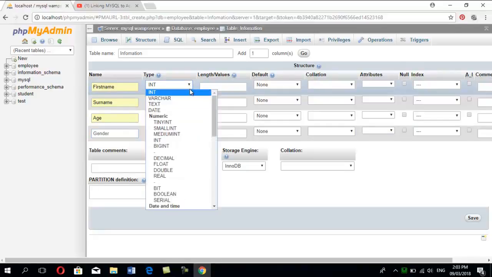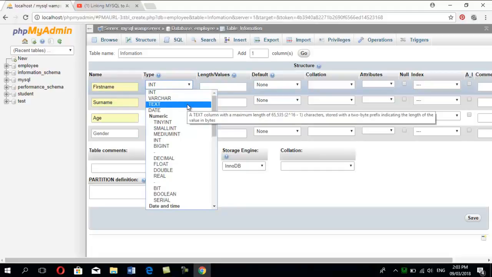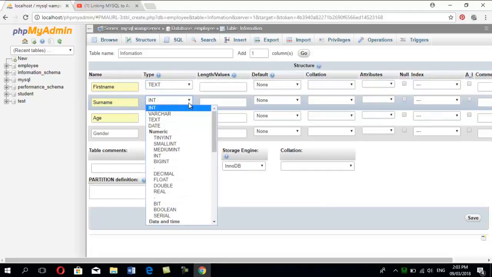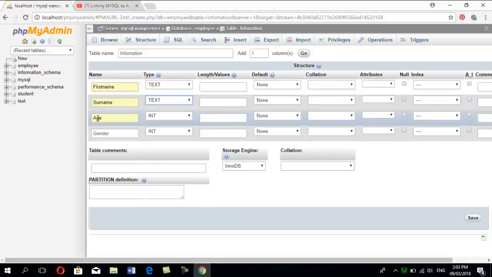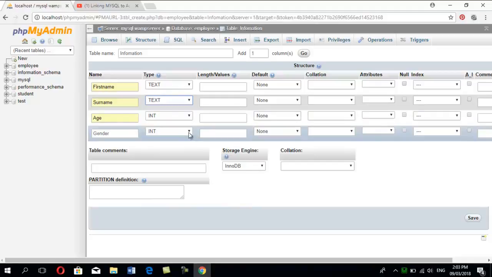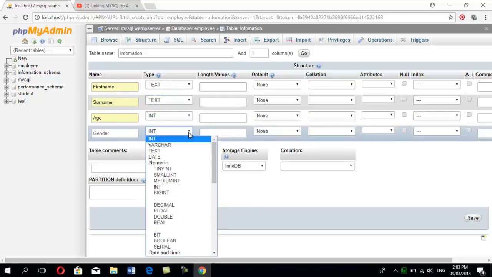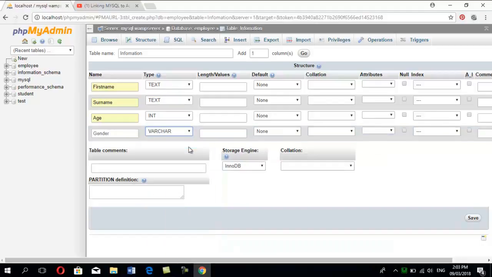So since first name is a type text, I want to save it as type text. Same thing as surname. I'll leave age as int, and I will change gender to varchar.